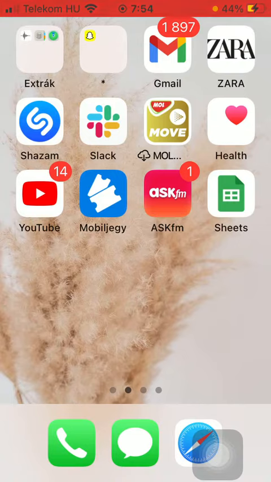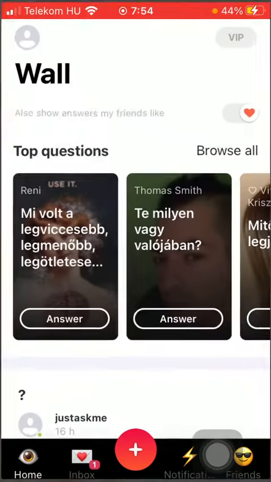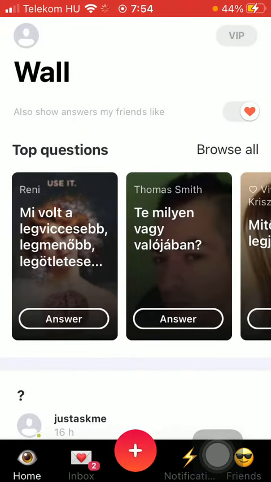Now let's jump into it. First of all, open the app, and after that tap on this home button down below on the left side of the screen.